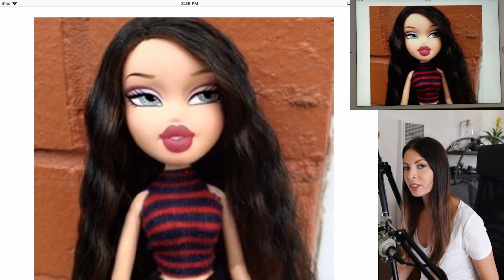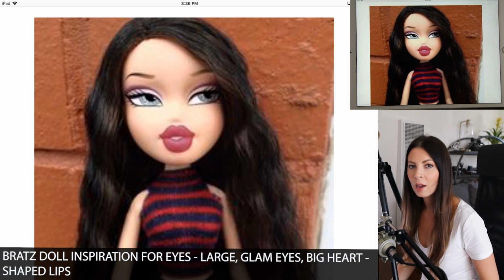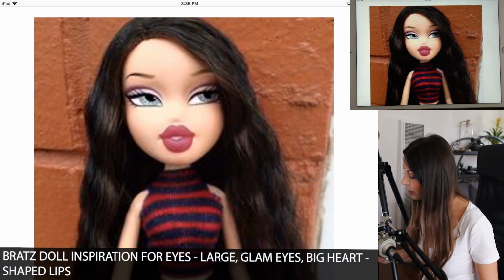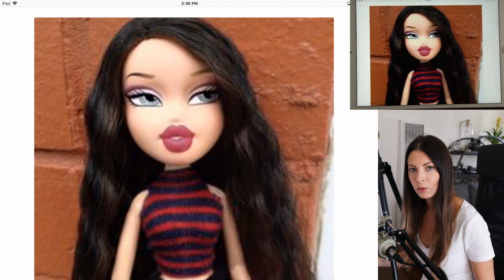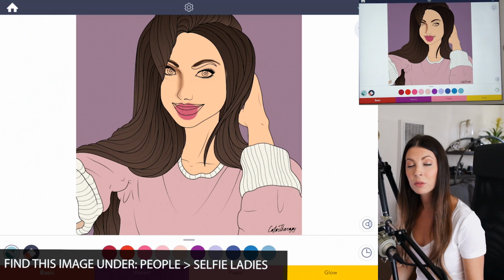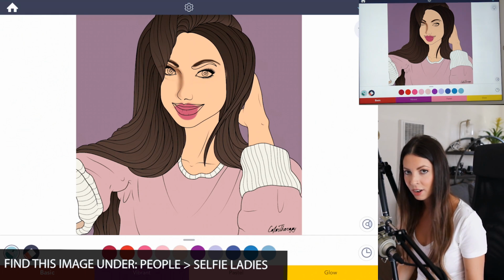So I pulled up a reference from what I'm going to work from. This is an actual Bratz doll, and I liked this because she has really large glam eyes. That's sort of what I want to go for. So since we're just going to be focusing on the eyes, I've already started coloring this in.